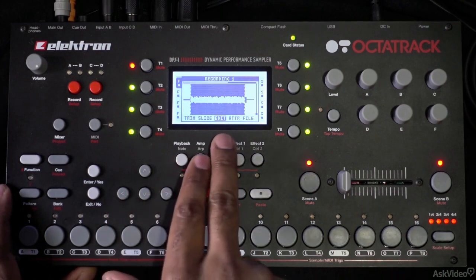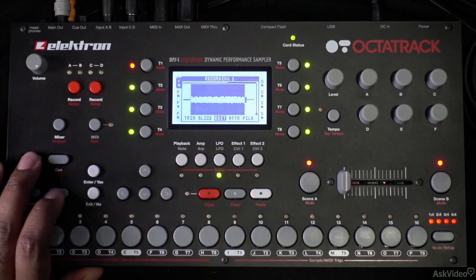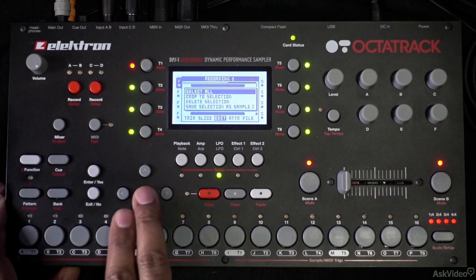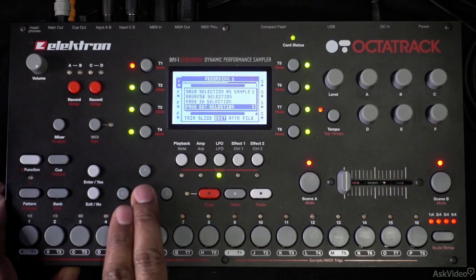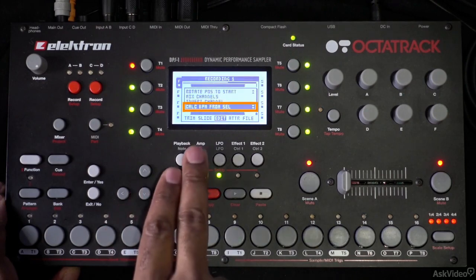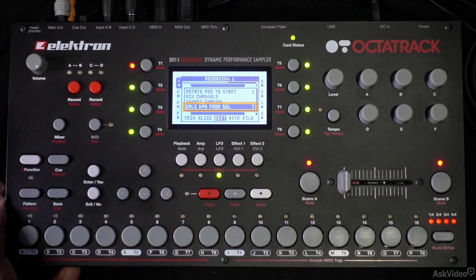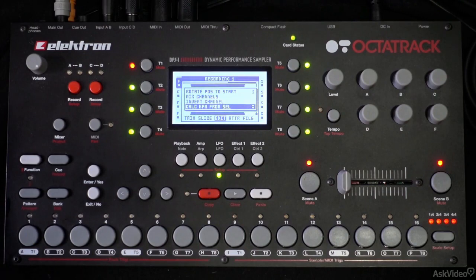One way is to go into the edit menu, hold function and edit to bring up our contextual menu. And as I scroll down, we have a bunch of different options here, but the one I'm concerned with is coming up eventually. There we go. Calculate BPM from selection. So once you highlight a certain range in your sample, you can make the Octatrack basically guess what tempo that particular selection would be.